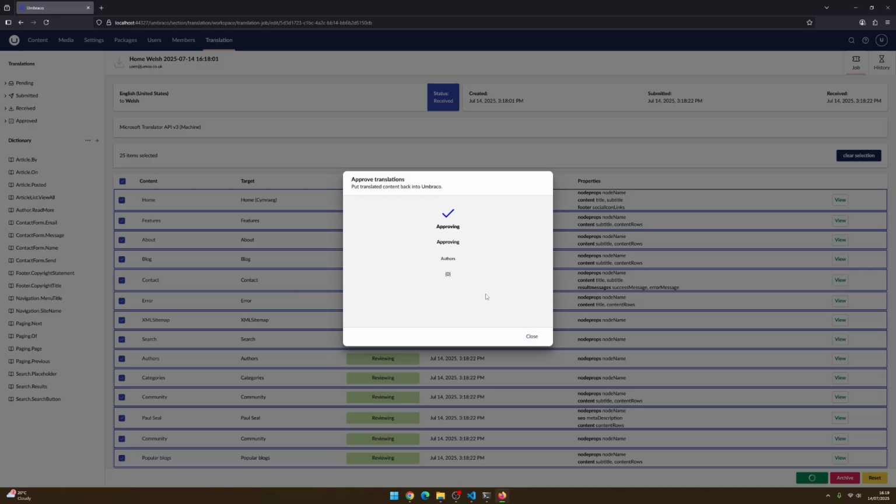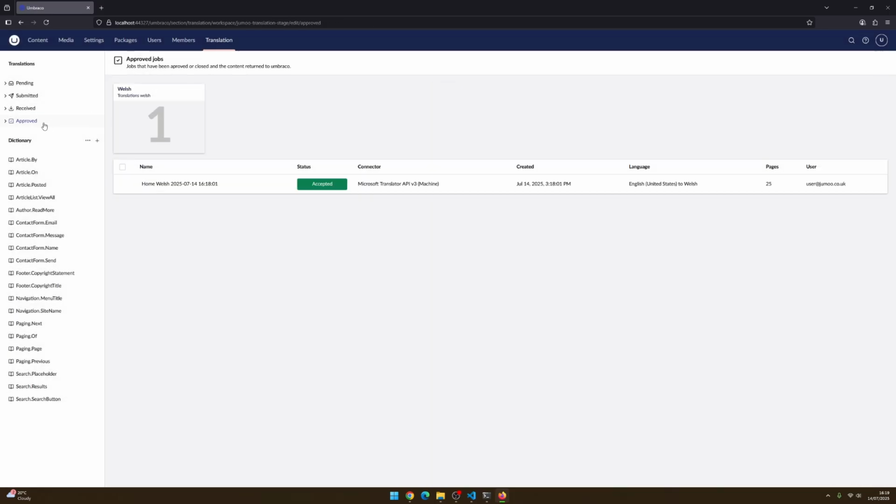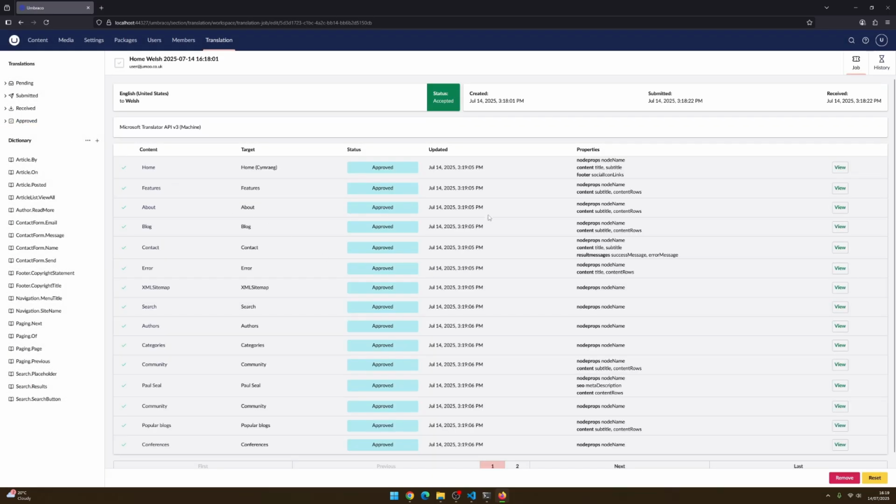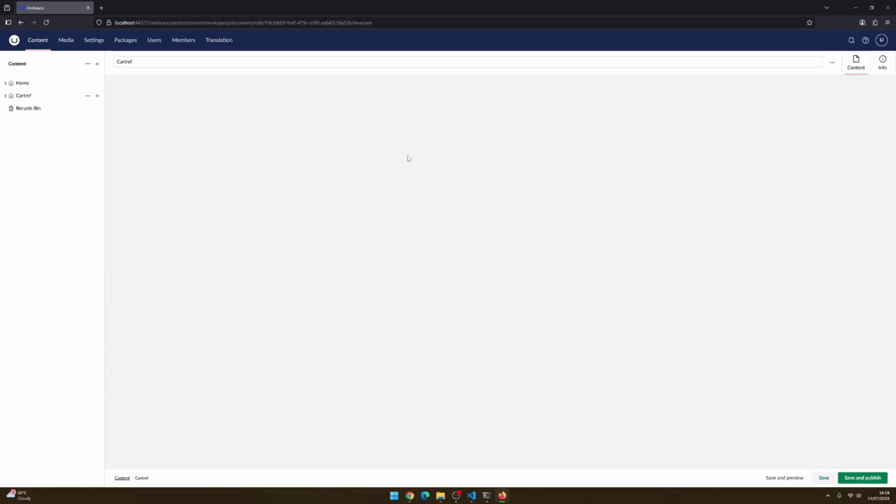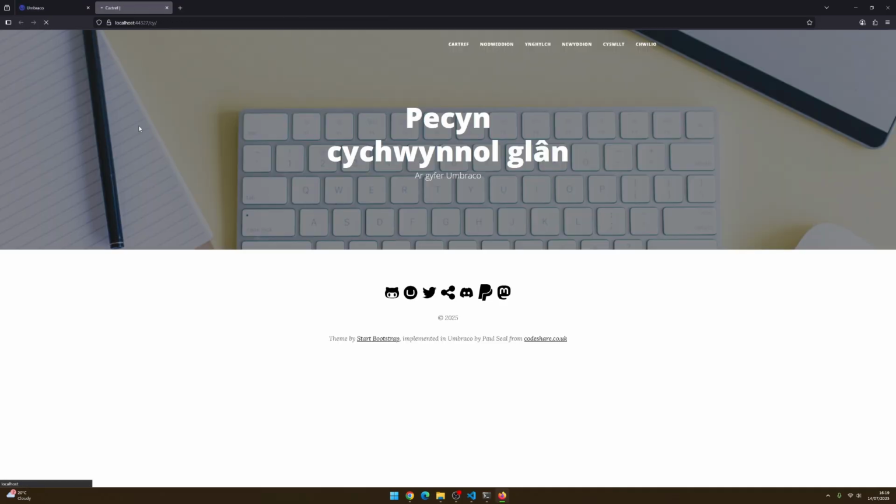Approve will move the content from the Translation Manager area of the site back into the Umbraco content tree, and your content will be saved in Umbraco. If you select Approve and Publish, it will also be published onto your website. Now you have a shiny new translated site. Hooray!